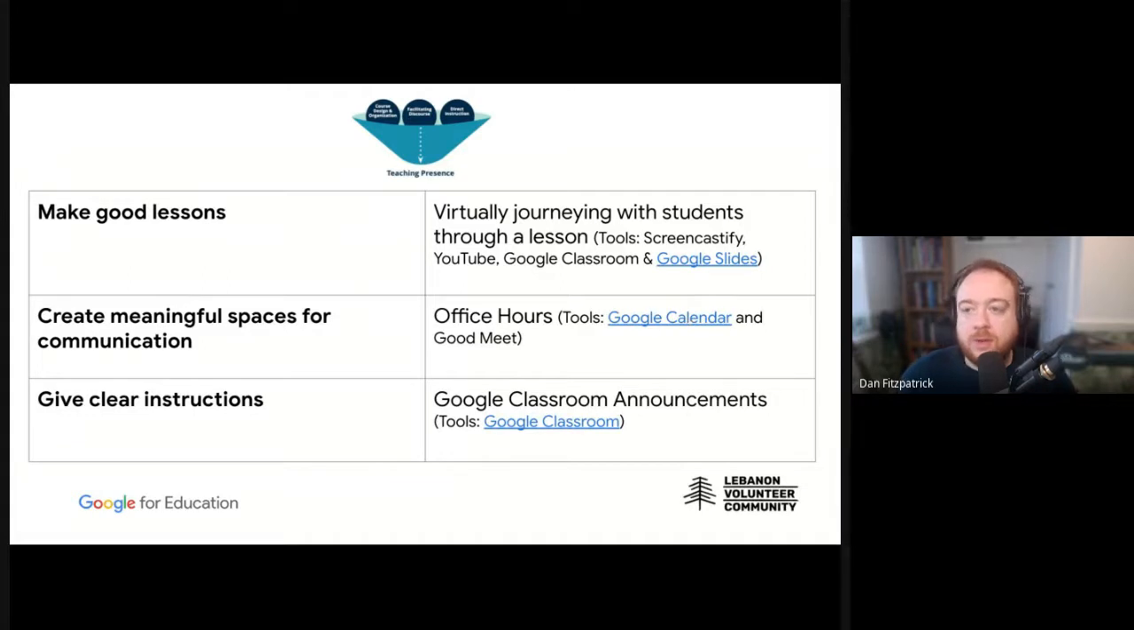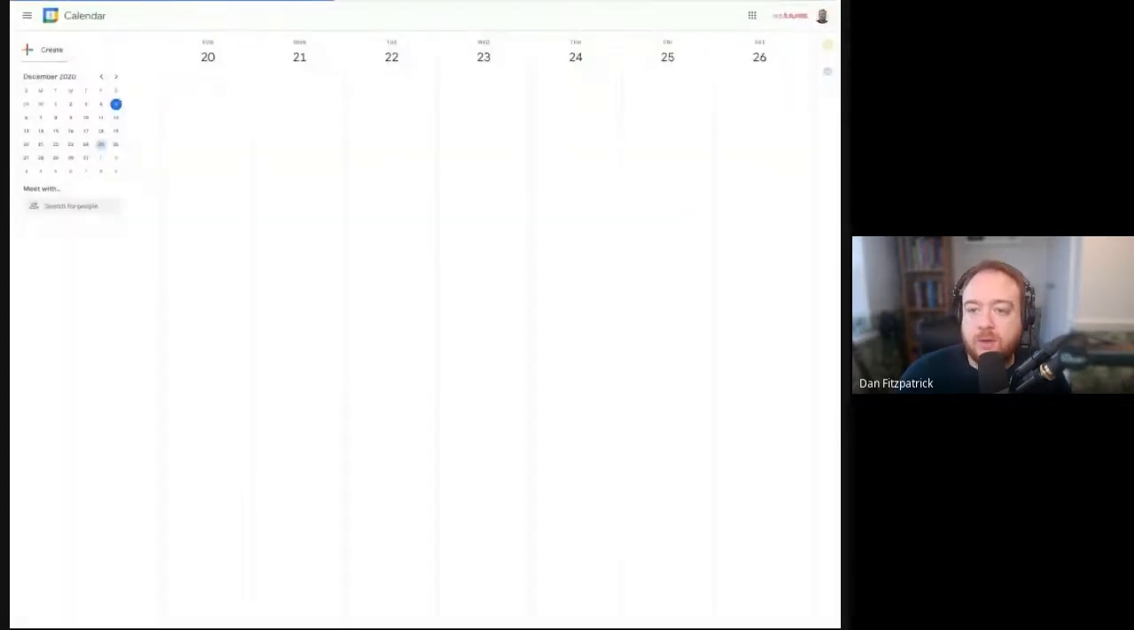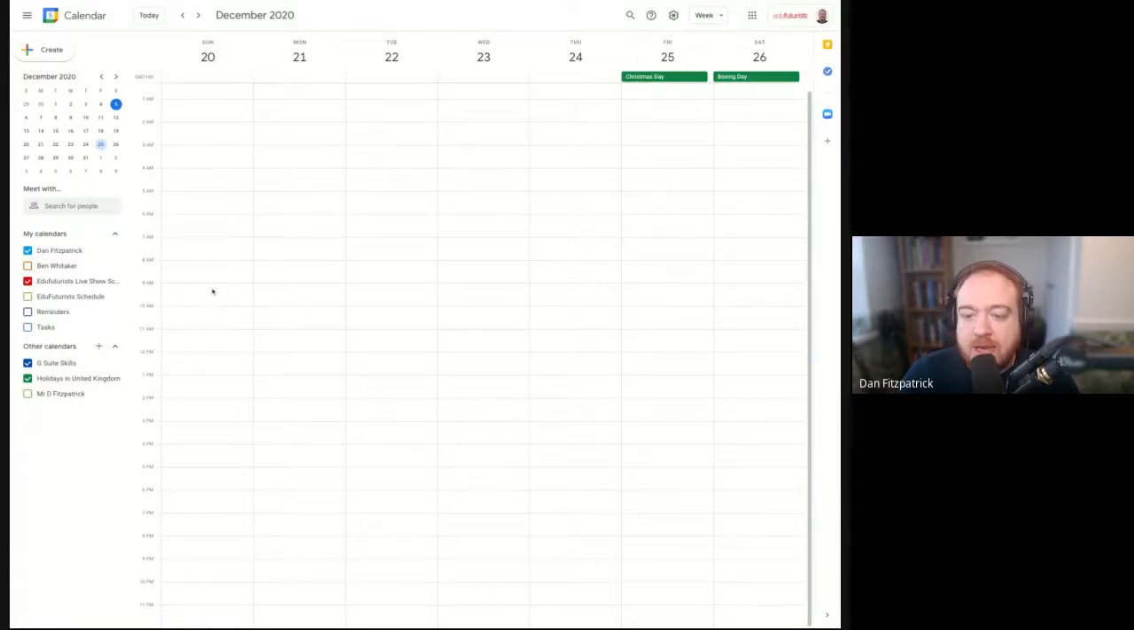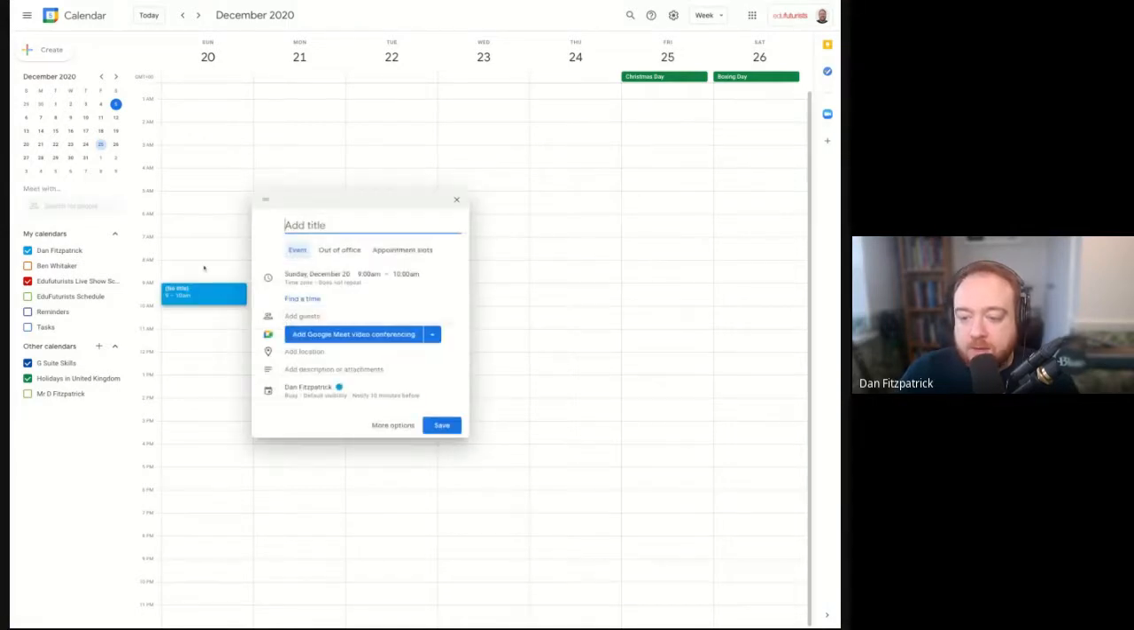I'm just going to open this link here. So you can see here my calendar, and all I'm going to do is create an event. Let's say on Sunday the 20th at 9 o'clock in the morning, I want to create a drop-in session for my students so that they can come in and ask their questions before they get on with their work for that day. So I'm just going to create a calendar event. If I click on the 9 o'clock, it's going to open up this dialog box.